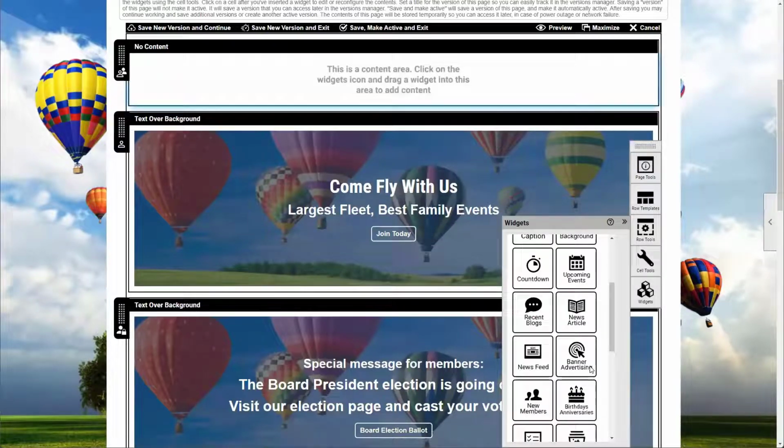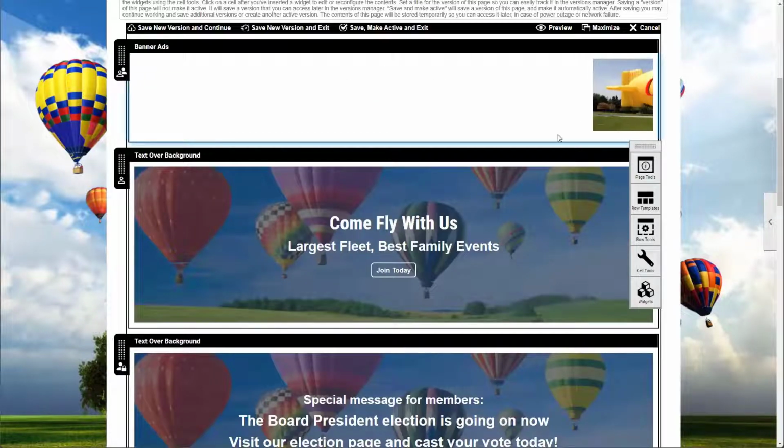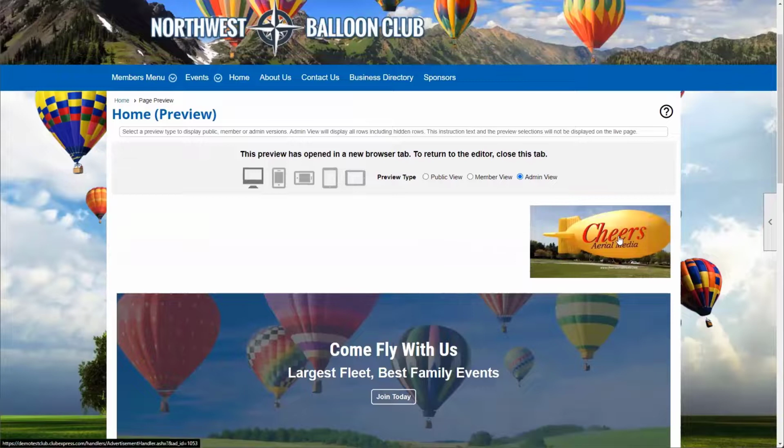But just like before, I can click here and choose to drag my banner advertising widget. I can select which panel I want to show, and I have the same tools and it works exactly the same. And now I have these running across. And if I preview this page, we'll see I now have my home page and these ads are running across the top of my homepage.